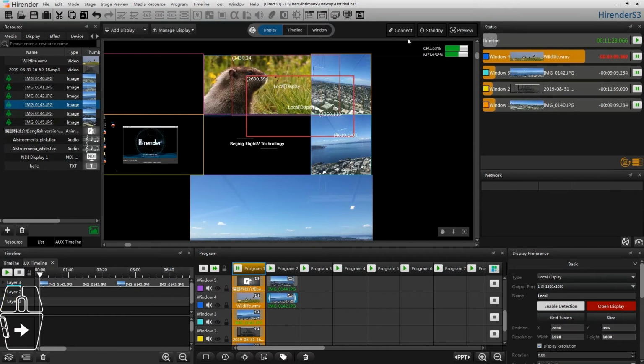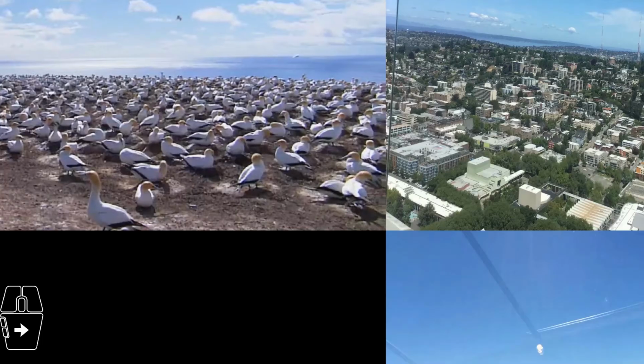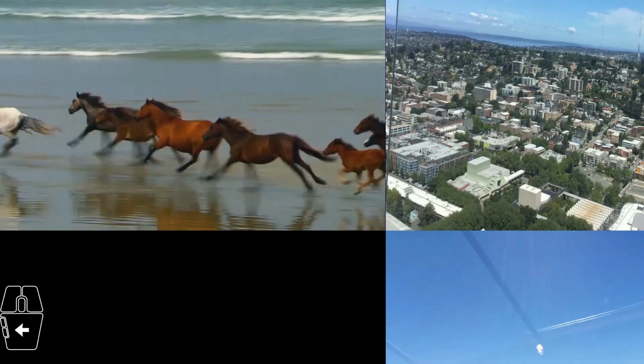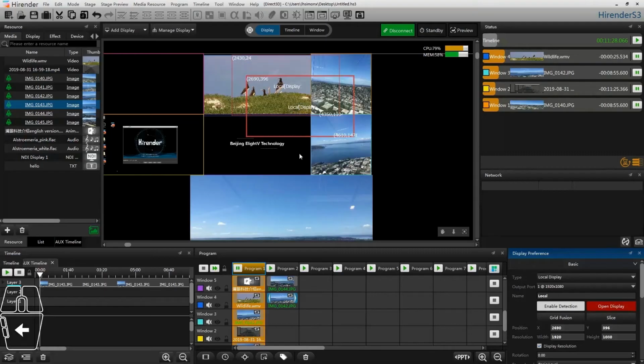Then click on connect on the top and open display at the bottom. The media that is within the display frame will show on your screen. Press Ctrl plus Alt plus C to exit.